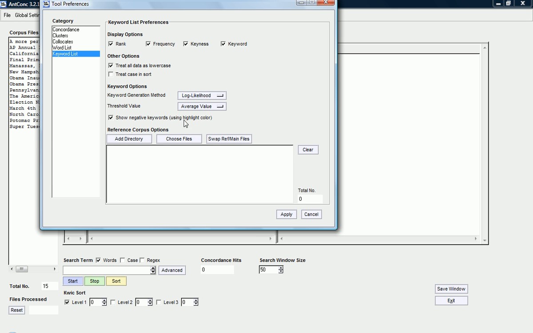I'm just going to leave these values as they are, with the statistical method used to generate the keyword list being log likelihood. The other thing that I need to do is choose a reference corpus to which I can compare my node corpus. So here, this is where I load the reference corpus.